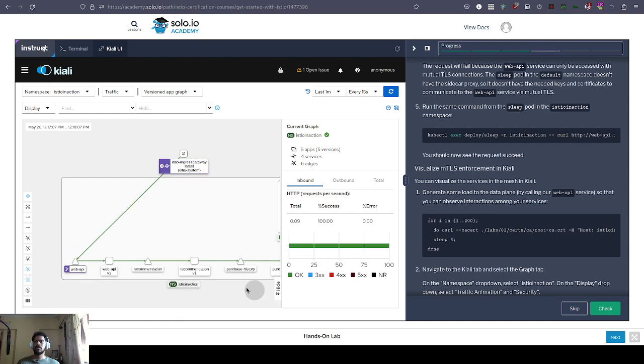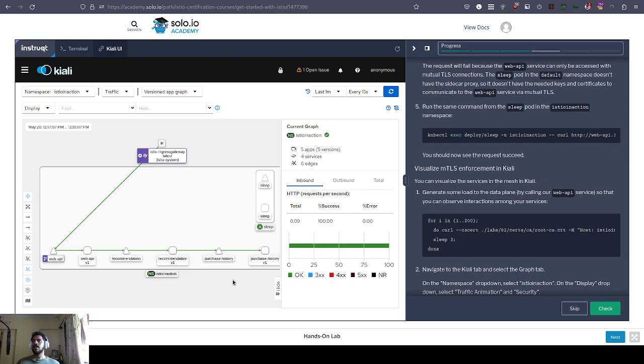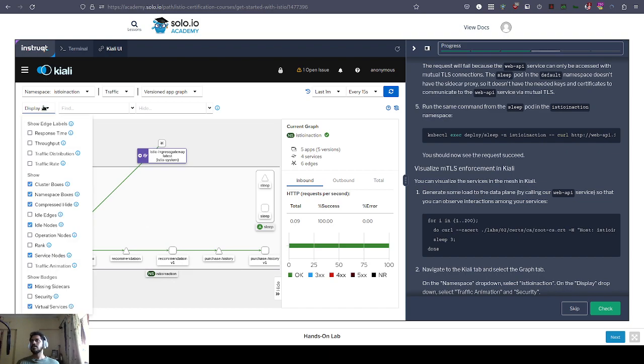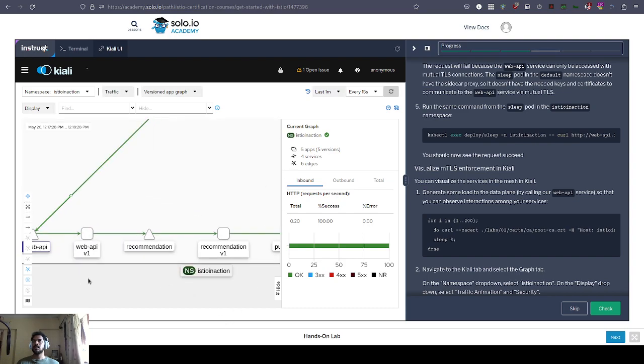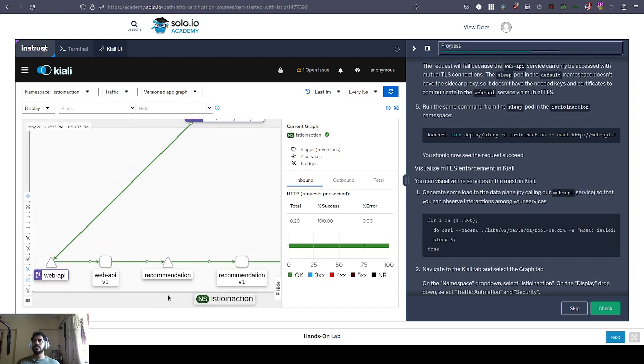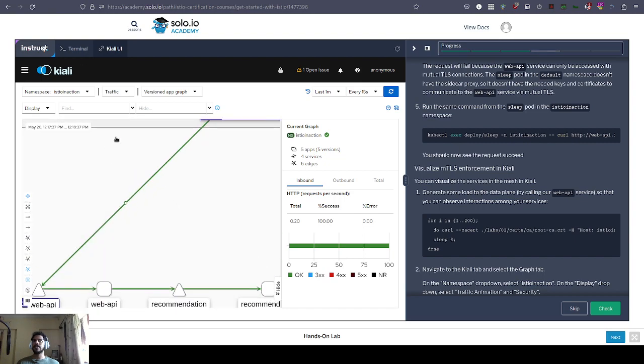Yes. Okay. So now we can see the traffic, and there is also this option where you can see traffic animation. So I don't know if it's visible, but let's zoom in. Right. So you can see this traffic going from wherever it's coming.